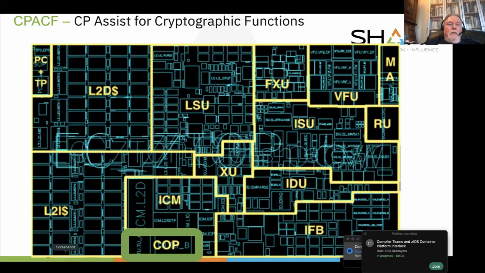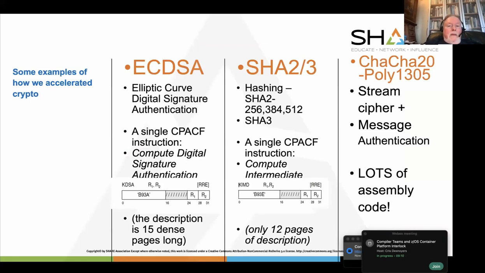And ones that don't reside in CPACF, we've actually manually coded them in assembly, Go assembly, of course. As an example, we have accelerated ECDSA, that's elliptic curve digital signature algorithm, and that can be done with a single CPACF instruction. SHA-2, SHA-3, again, a single CPACF instruction. Not so lucky on ChaCha20-Poly1305. This is probably the most popular stream cipher that's currently being used in the wild, and it's not yet on CPACF.